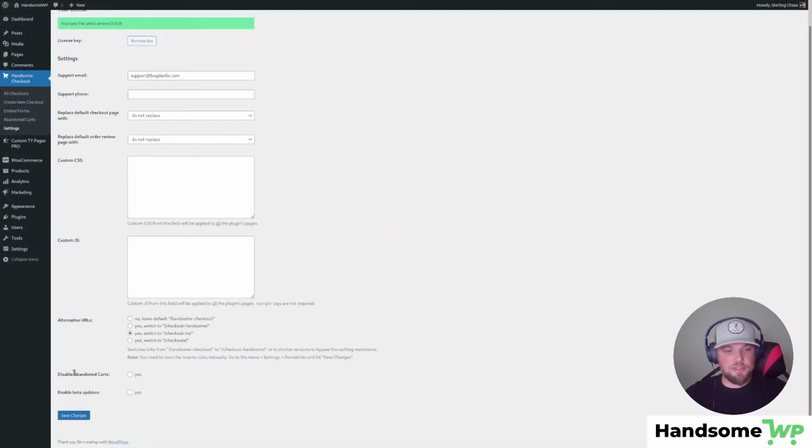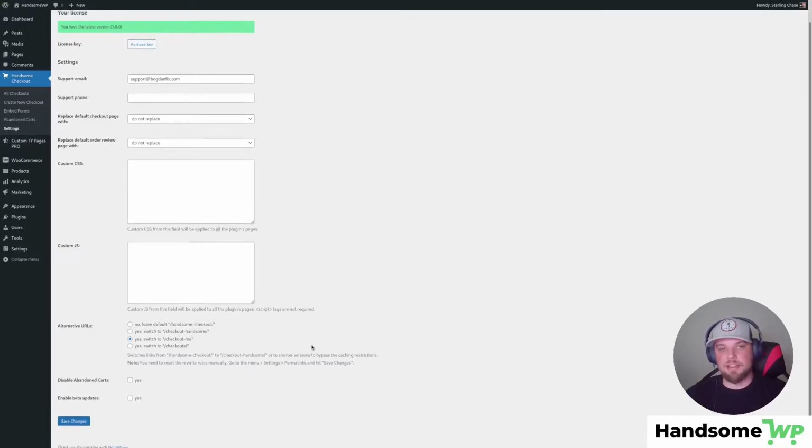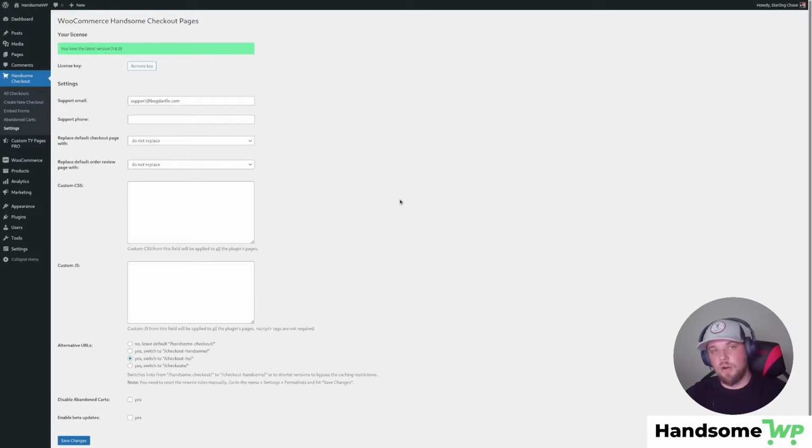The other options we have is disable abandoned cart. If you wanted to disable all the abandoned cart functionality, you can click on that, or enable beta updates. If you wanted to get those updates before they're stable, you could check that and save it as well. So we've checked out all of our advanced settings, guys. Now we're going to take a look at how to set our global checkout.